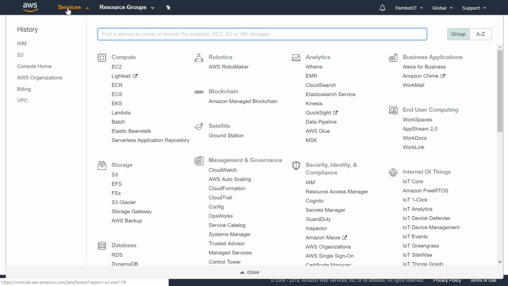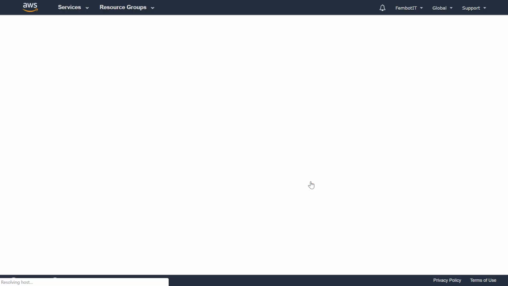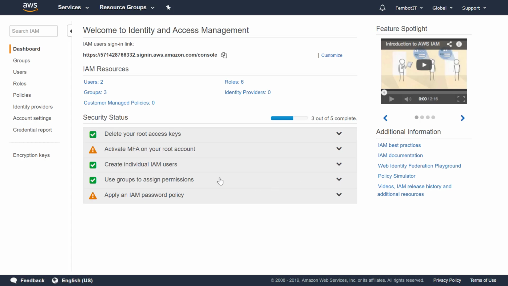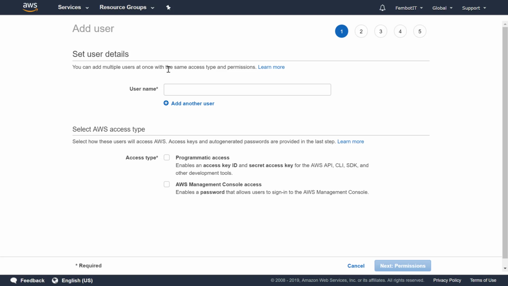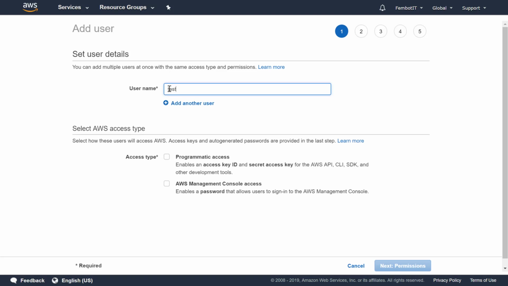So under Services in the console, and then under Security, Identity, and Compliance, we'll click on IAM. And then on the left-hand side under Users, we're going to click up here, Add User. So we'll call this Test User. And these are the long-term credentials I was talking about just a few minutes ago. You have your programmatic access, which allows you to use your access keys to log into the CLI, APIs, SDKs, and then your AWS Management Console access, which gives you login using your username and password.